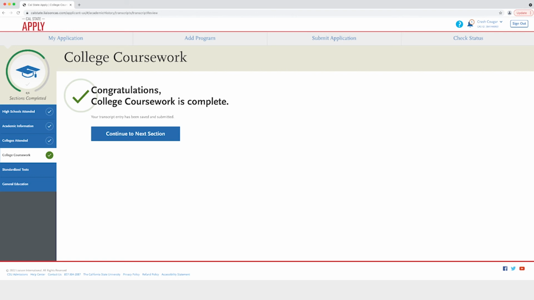Once coursework entry is completed for all reported colleges, double-check your information by visiting the main page of the College Coursework section. Click College Coursework on the left. Run through these steps to make sure you've reported everything accurately. Remember, no changes can be made to the coursework entry once you submit your application.